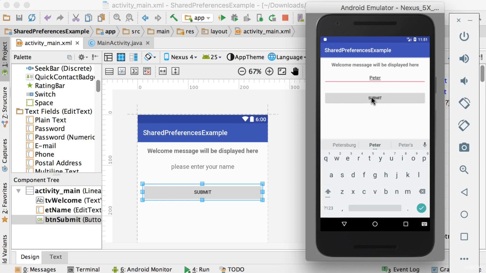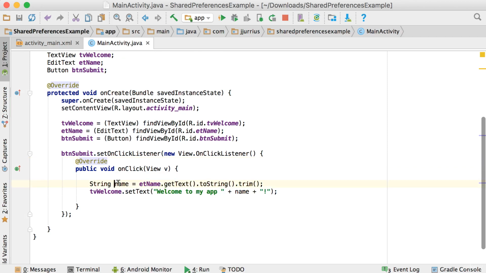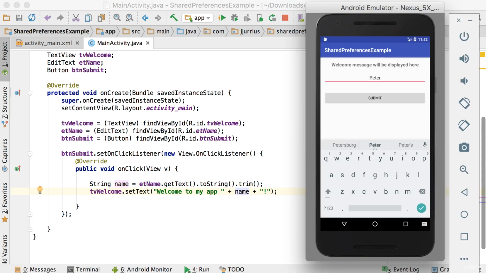Let's say Peter. And if I click submit, you'll see in the main activity, as soon as the button gets clicked, this method runs. And we get the name that the user typed there. So it's going to ET name, which is the edit text, .getText().toString().trim(). Trim just removes the leading or trailing white space if the user accidentally clicked on the space bar or whatever. Okay, so we just get the name and then we set the text on the text view as welcome to my app and then just displaying the name. So if the guy types Peter and we click on submit, it says welcome to my app Peter.